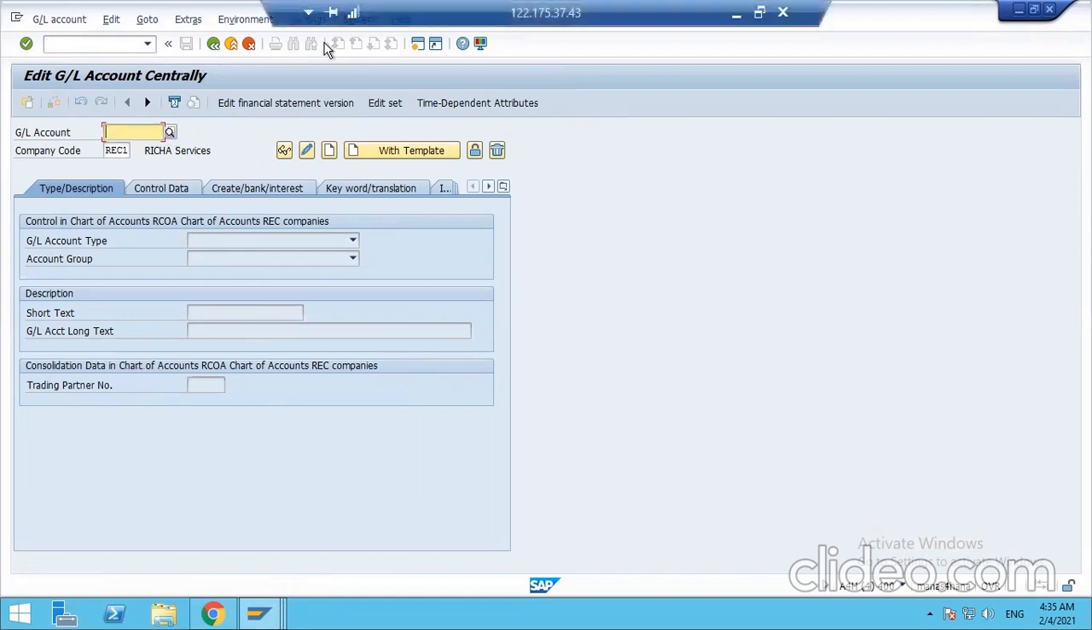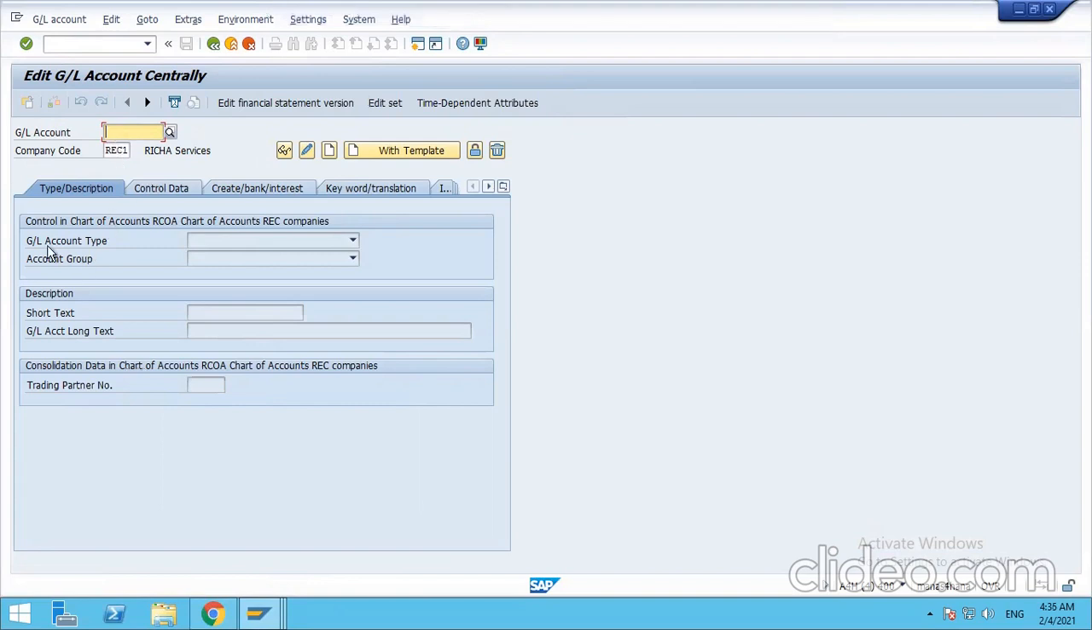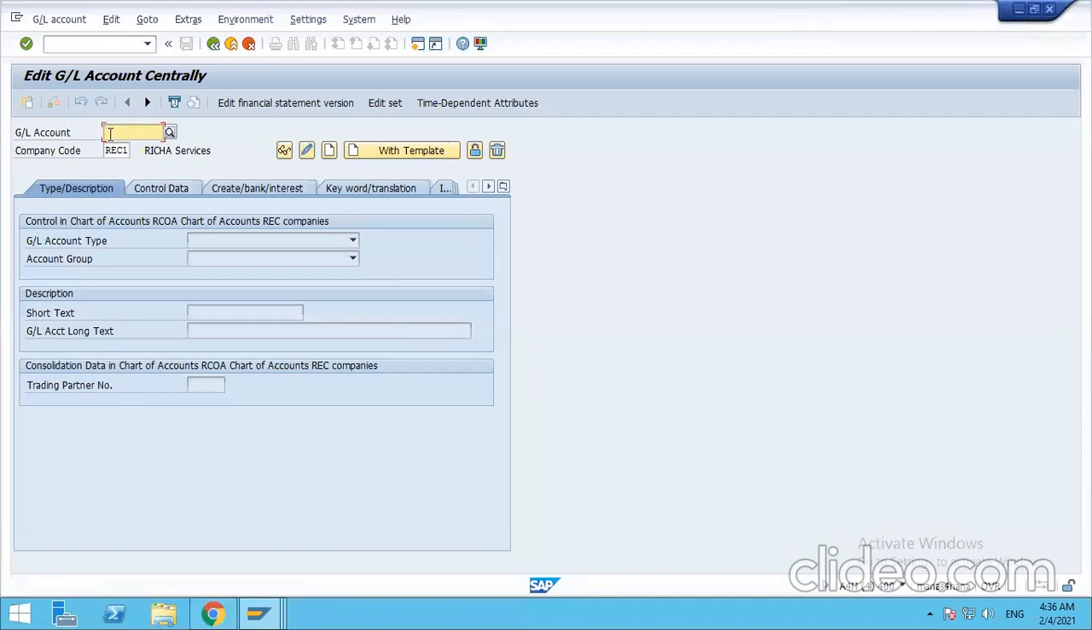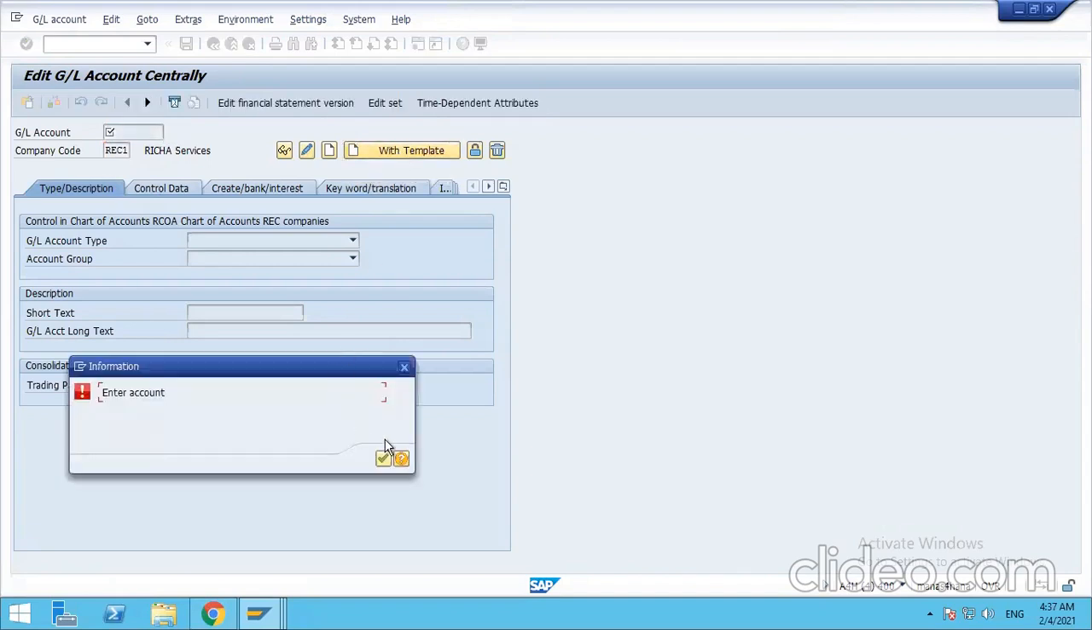So we will have to see what account we have to create here, which should be in the appropriate category. That category means the appropriate account group. We know the reference from some other company group. We can also create it with reference, that is, create GL account with template.